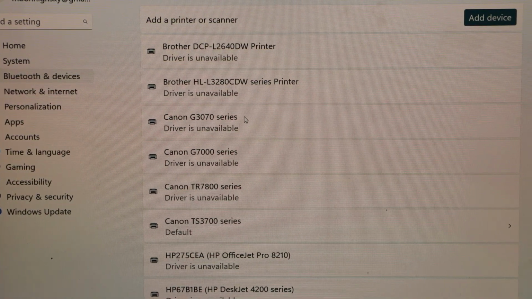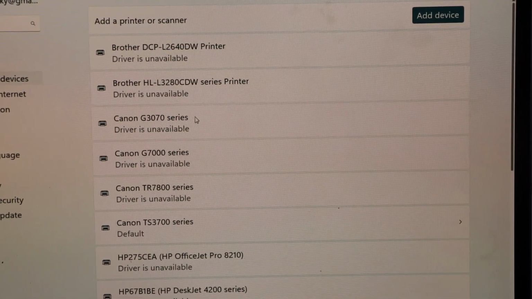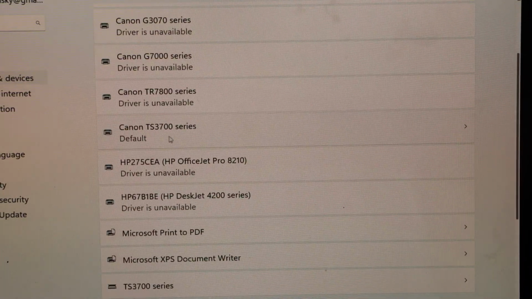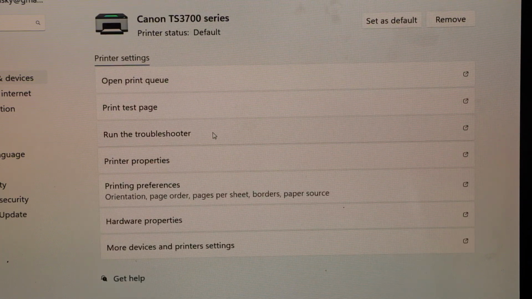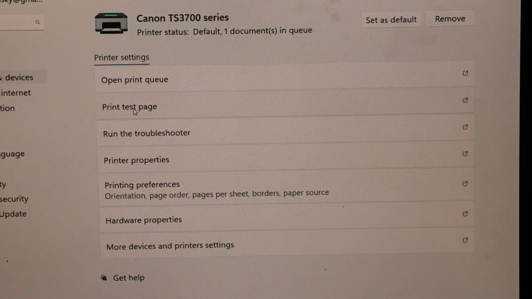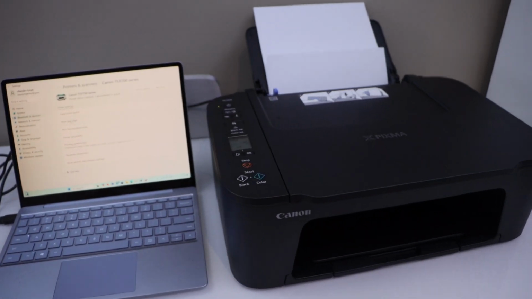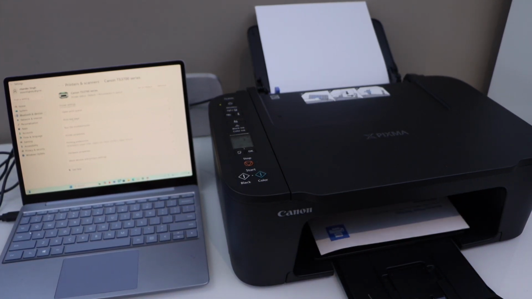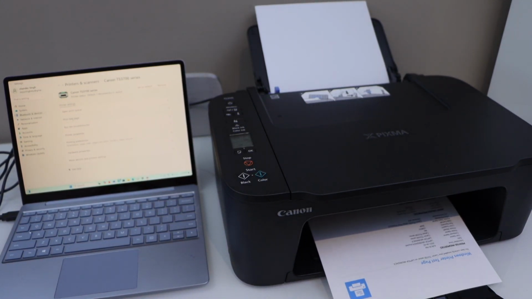In this list, we have to look for our printer. It should be Canon TS3700 series. Select it. You will see the printer setting. Let's click on the print test page. That will give us a confirmation if printer is already connected properly or not. So that is the Windows test page. Definitely printer is connected.